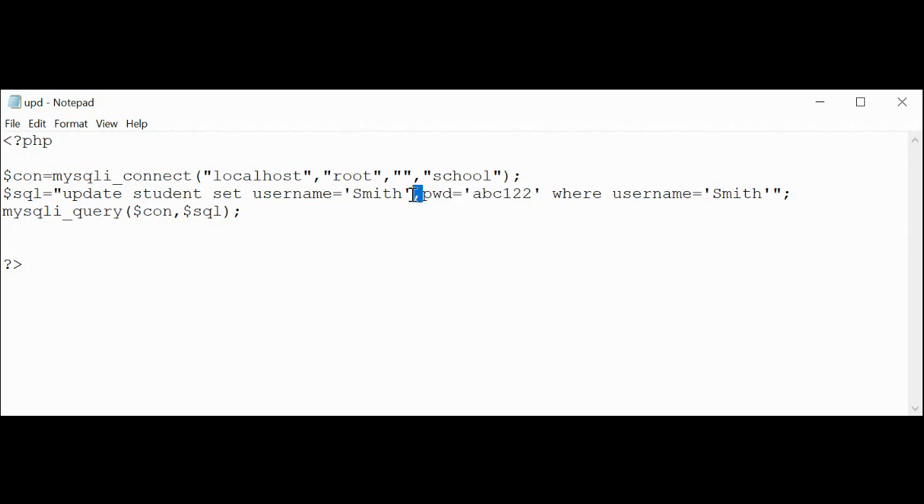We don't use AND, we use a comma, where username equal to Smith. Initially it was Jason, right? If you write Jason here, nothing is changed, because they can't find the rows with username equal to Jason, because it has previously changed to Smith. So that's why you're having Smith here.